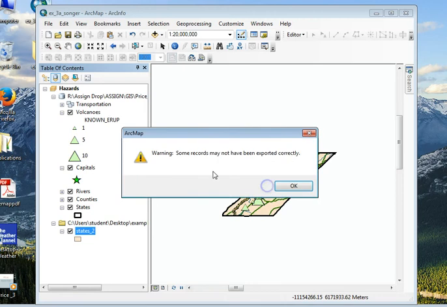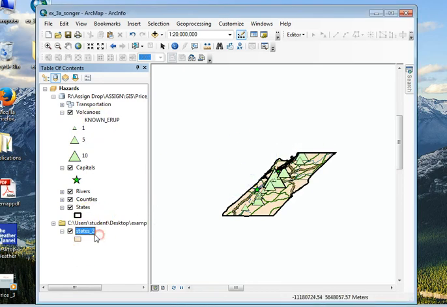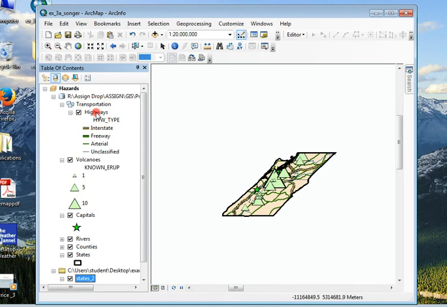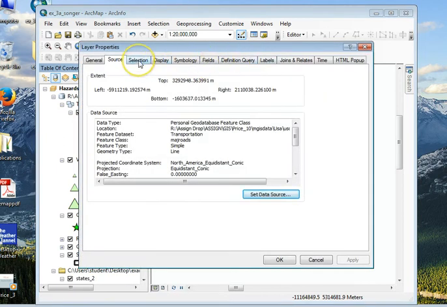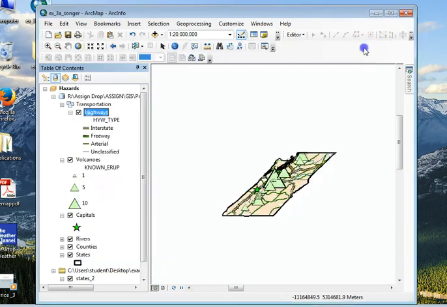Oh, somebody's in that, so I can't open that. They won't let me do that. So if I had been able to do that, it would have converted that state file to the projection that's being used by the data in the transportation feature data set. So there's two easy ways to change your projection.